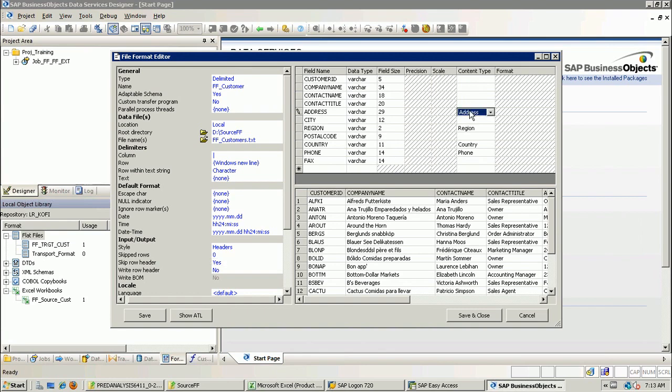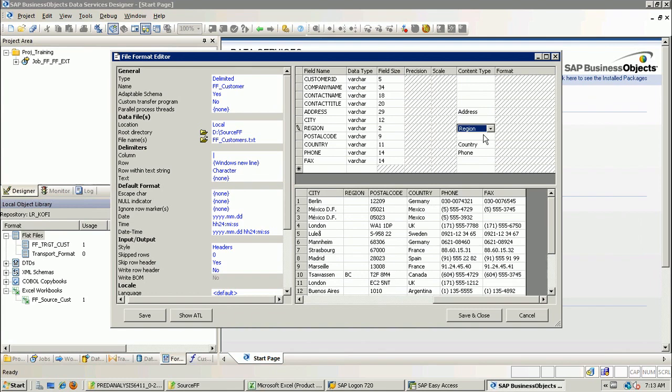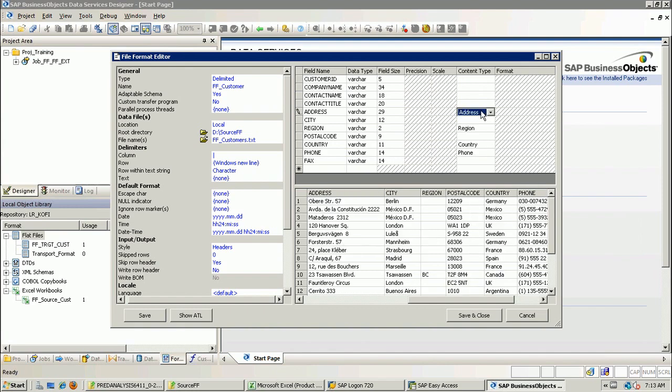Address will have the content type address, region will have the content type region, and country will have the content type country, because US, UK, Australia, and all these have a short code. That is the reason why you have a content type country. Phone number has a fixed format, so you have a content type. Address will have a fixed format, so you have a content type for them. Now you can see the structure as well as the data properly.